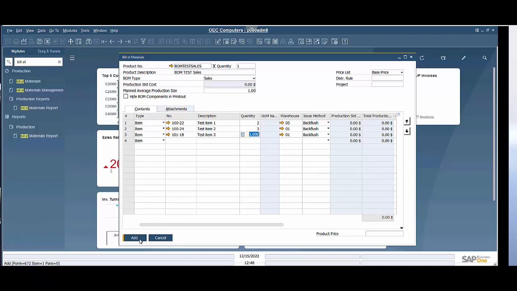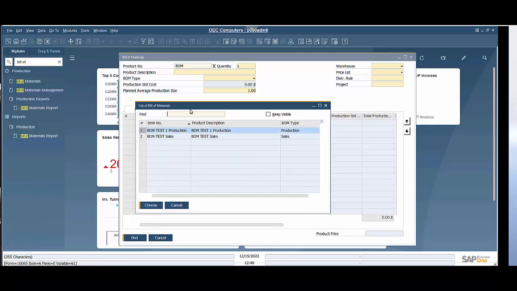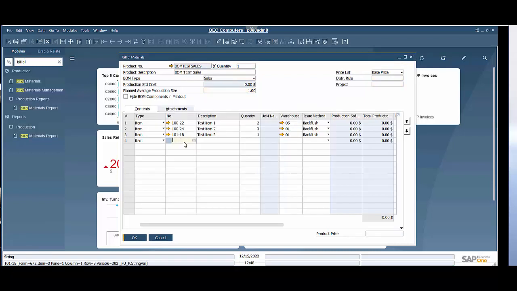So we'll add this to the system. And now we have our sales BOM in there. Now let's show you how to edit here. And then after that, we'll go through the other two types of BOMs here. So let's go to our sales BOM.